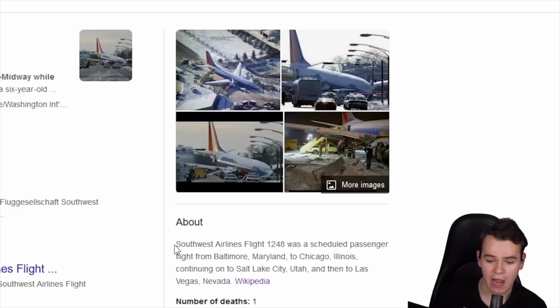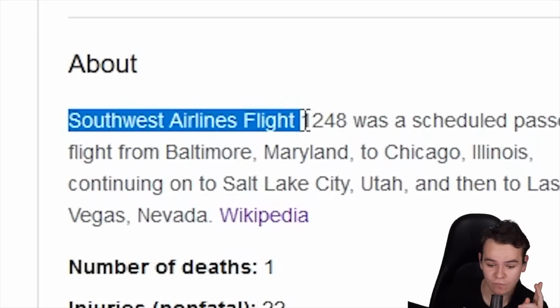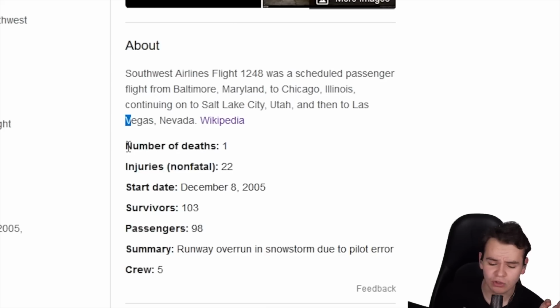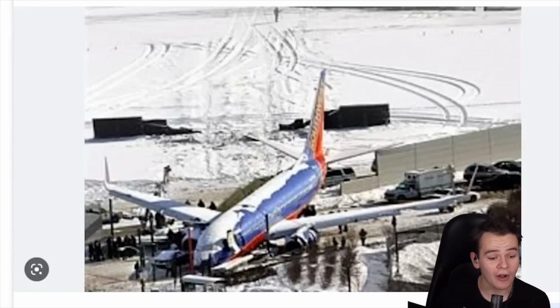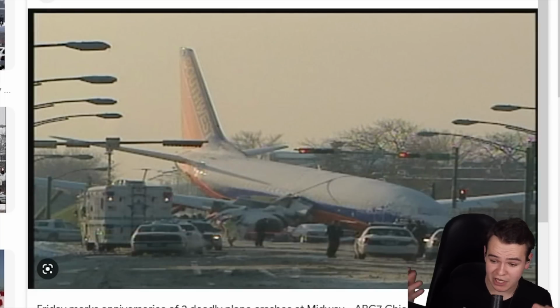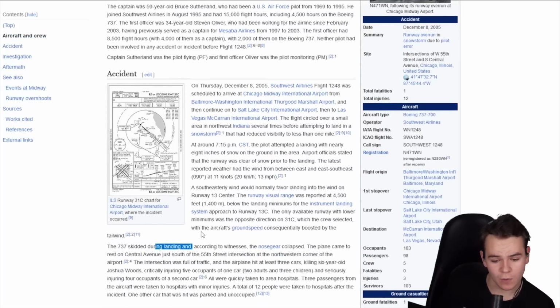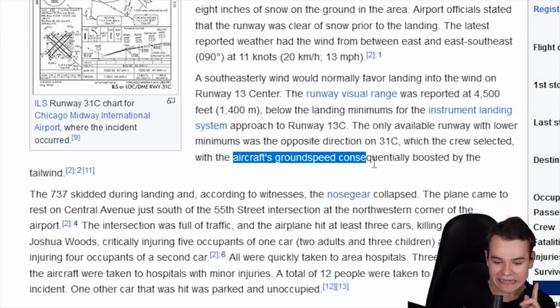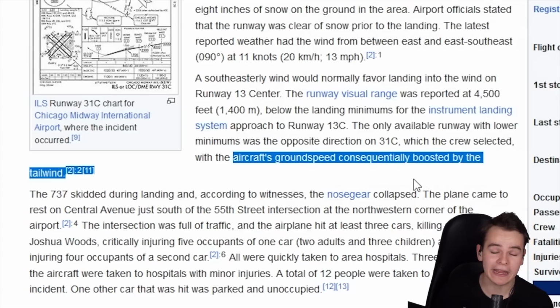We all know Southwest Airlines flight 1248. This was actually even a fatal crash. This plane overran onto a public road, and one person was killed in a car. The reason for that also was ground speed being consecutively boosted by tailwind.